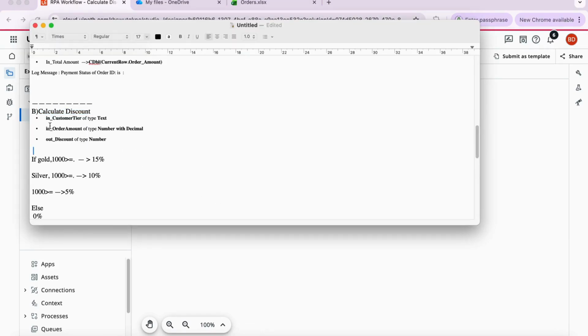It will accept two input arguments. One is called customer tier, or you can say the customer type, if it is a gold type or a silver type, that is the categorization. The other is the order amount, how much amount the customer is going to order. Based on this, the discount will be calculated, how much percent the customer is eligible to get as discount. Then the discount number will be returned from this particular reusable workflow.